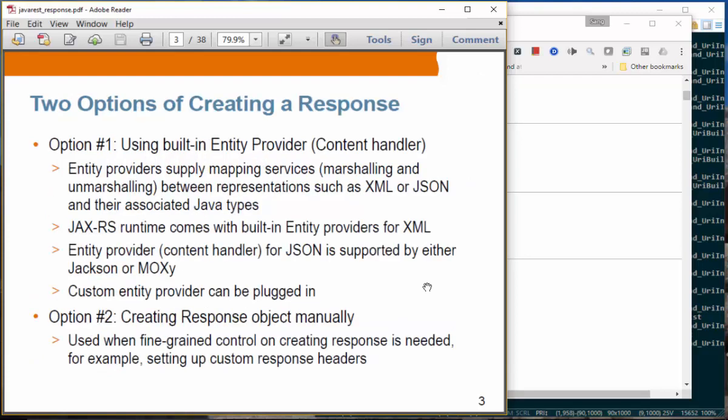Okay, so as I said, there are two options for creating a response. Option one is using a built-in entity provider, and this is simpler. In this case, entity providers apply mapping services, meaning marshalling and unmarshalling between representations such as XML or JSON and their associated Java type. So from a Java object, it will create XML or JSON.